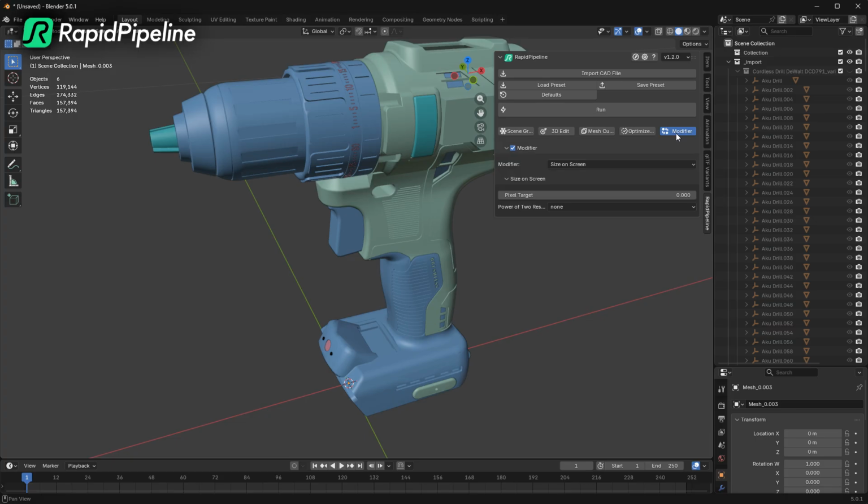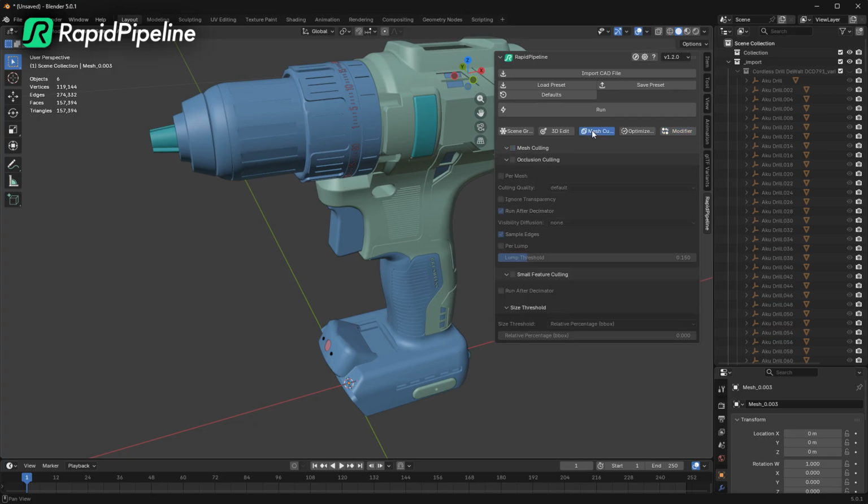Let's add some more settings to our batch process workflow by opening the Mesh Culling tab. Most CAD assets have hidden interior parts, which bloat the file size and usually are not needed for rendering. Occlusion culling automatically removes all these unseen parts. Let's increase the lump threshold, which will allow it to be a bit more aggressive in removing those interior parts.